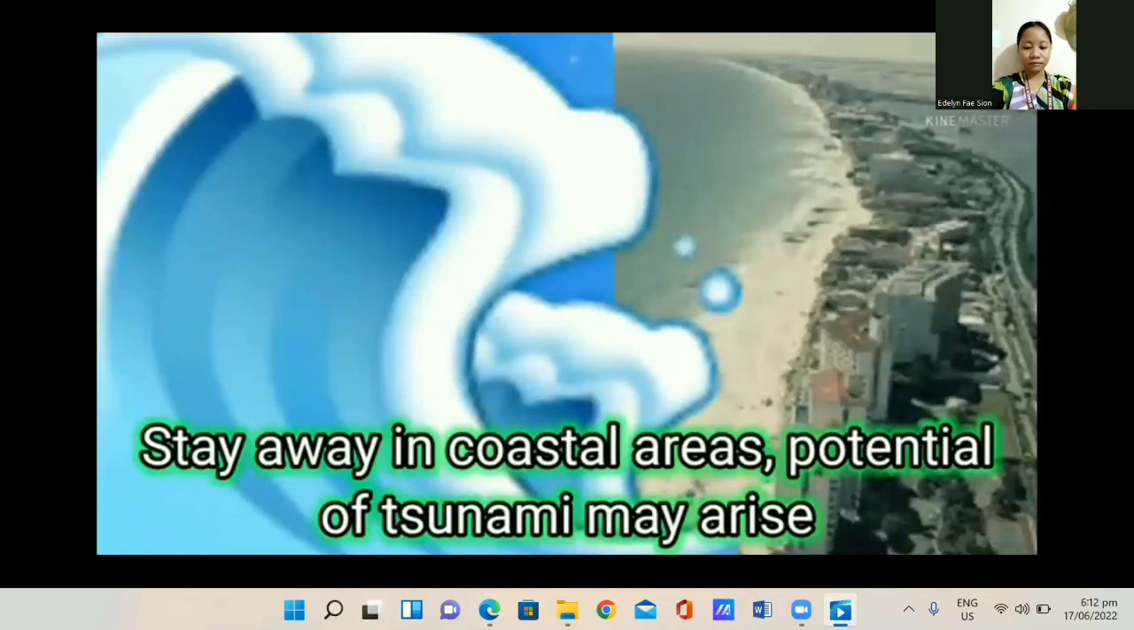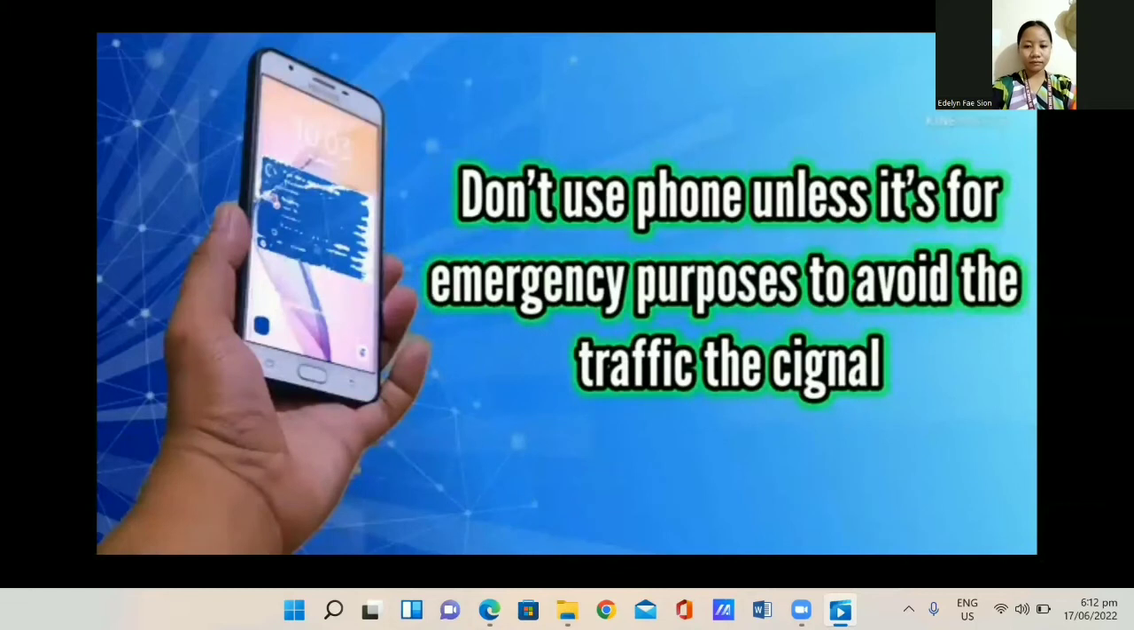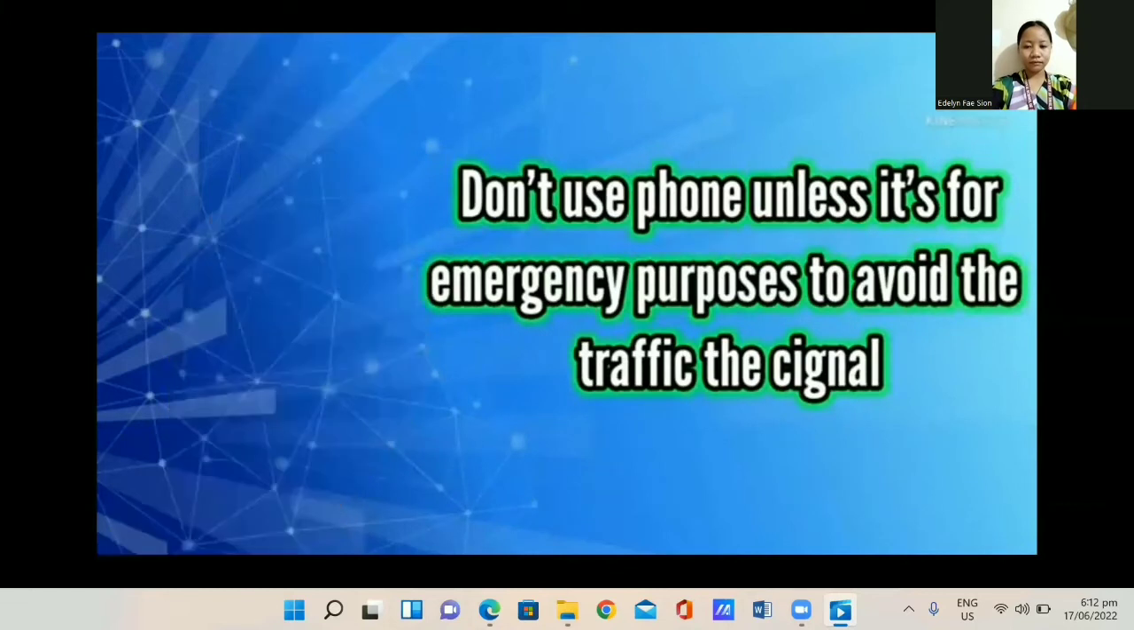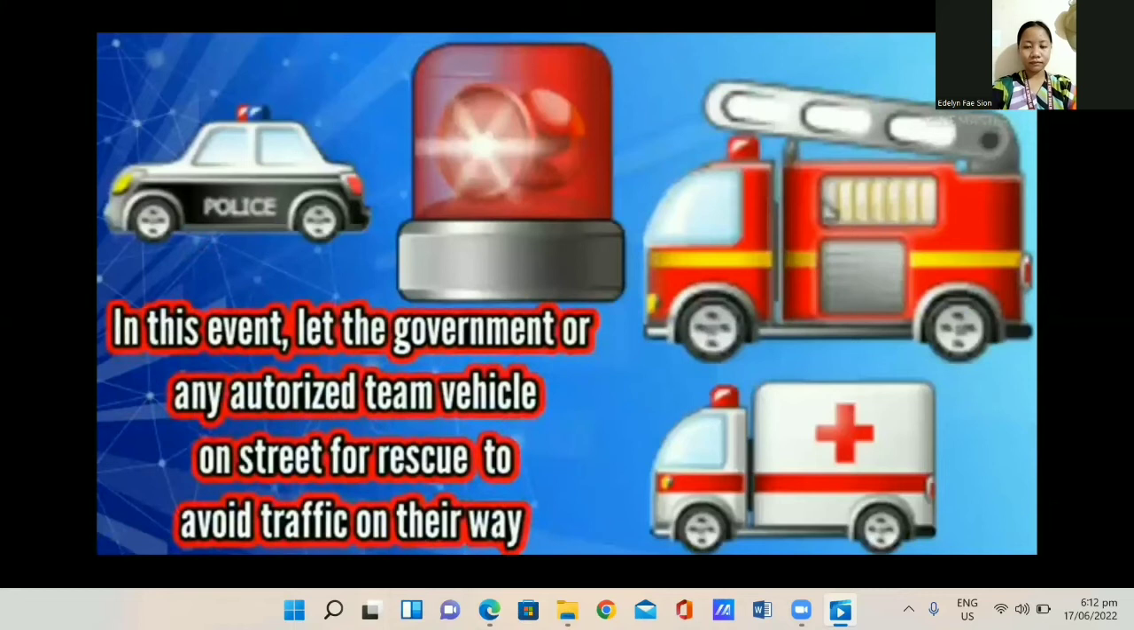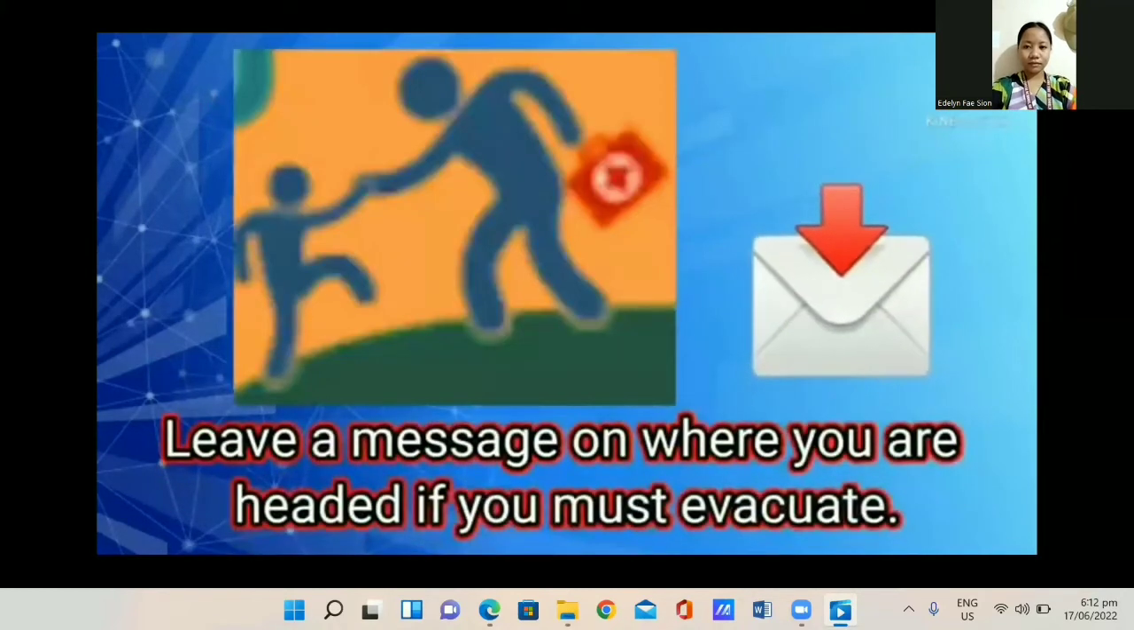Don't use the phone unless it's for emergency purposes, to avoid congestion of the network. Give way to government or any authorized rescue vehicles on the street to avoid traffic on their way. Turn the radio on. Listen and obey government safety instructions. Leave a message on where you are headed if you must evacuate.